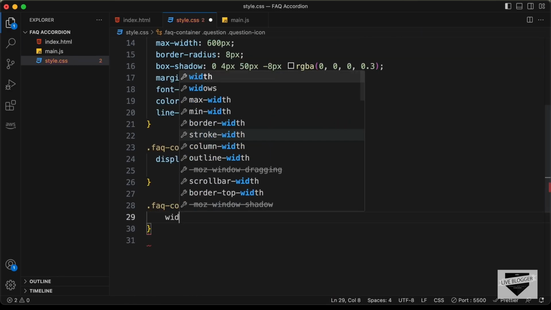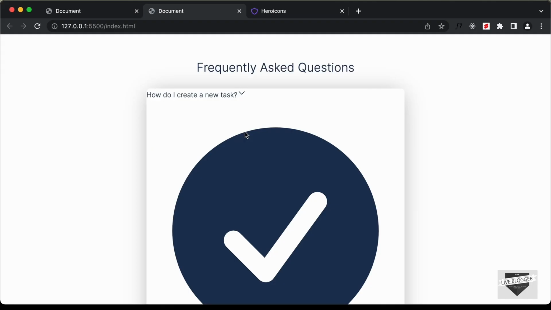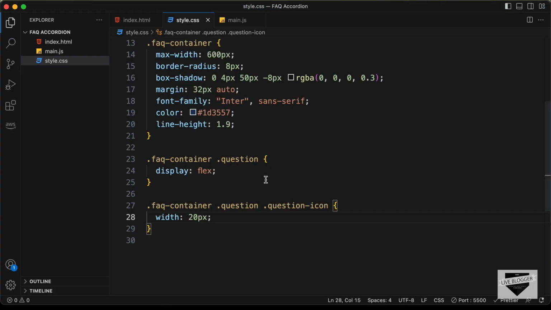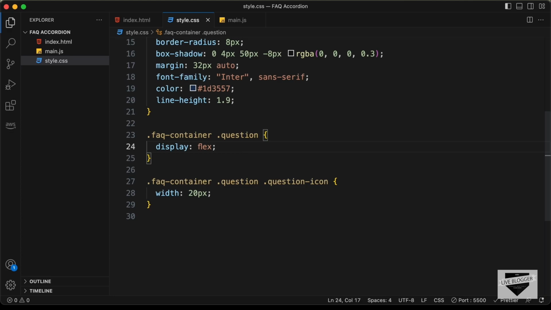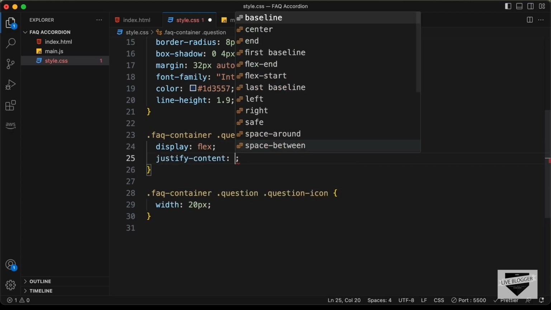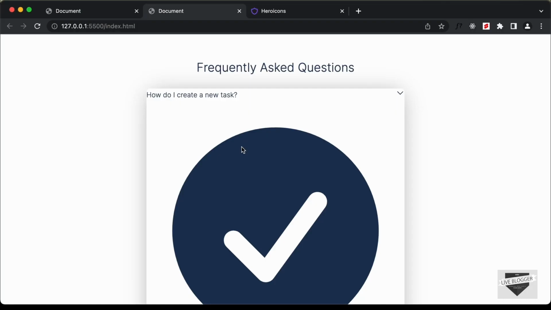So let's go ahead and set a width, and let's set it to 20 pixels. And now we can see that the icon is being displayed over here. Now we want this icon to be displayed on the right side. So what we will do is here in the question division, let's set justify content to space between. Now we can see that the question is on the left side and the arrow on the right side.